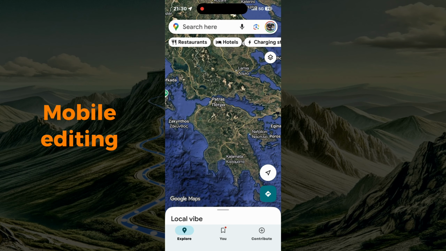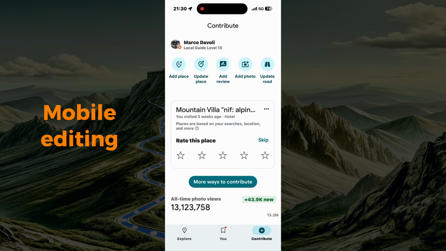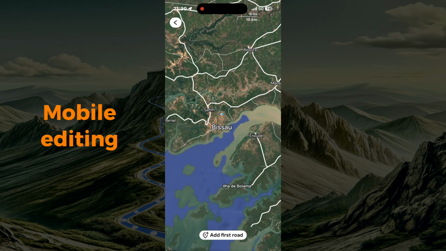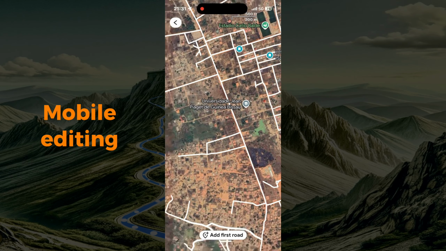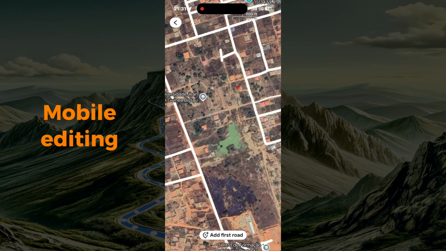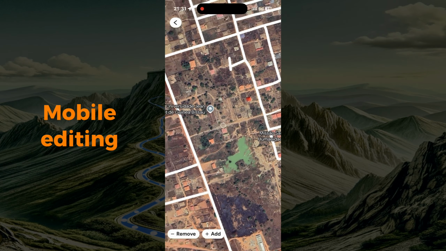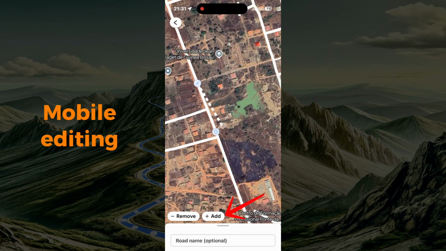From your mobile, choose Google Maps, open it and select Contribute on the bottom right. Now update road, then missing road. Look for a place where you think you can add or edit a new road. When you find it, simply tap on Add First Road. Move with your fingers to the starting point of the road and move till the end of the road.